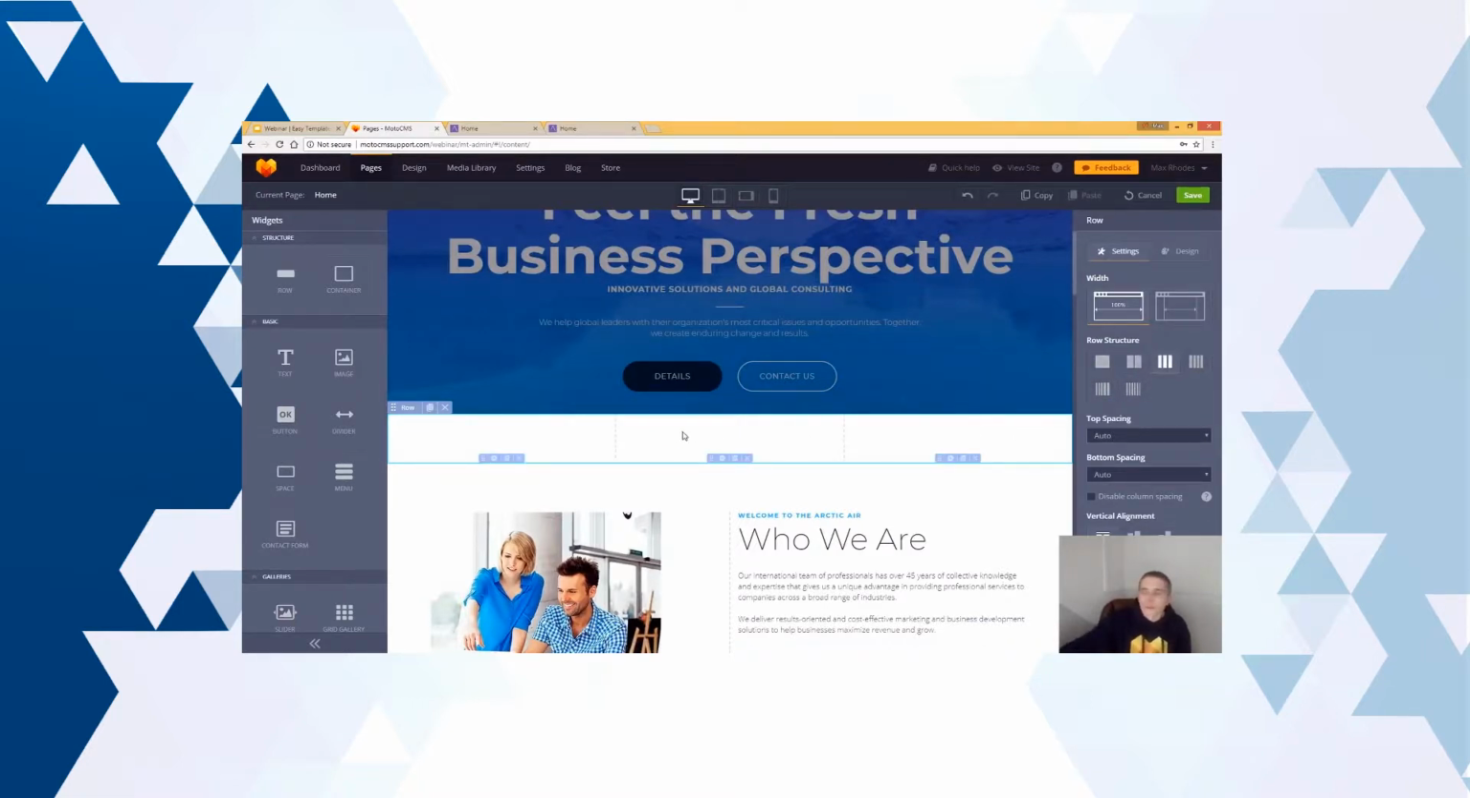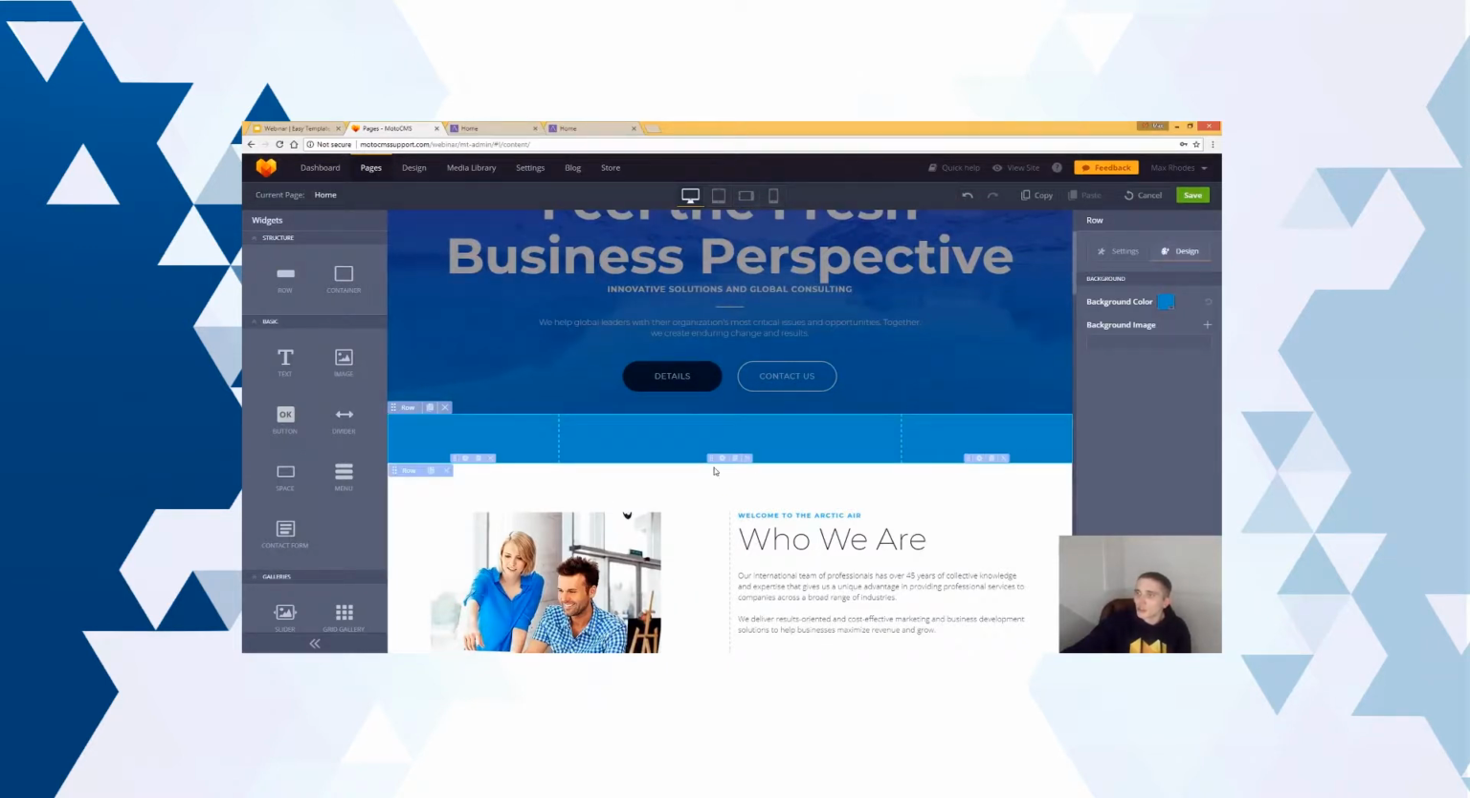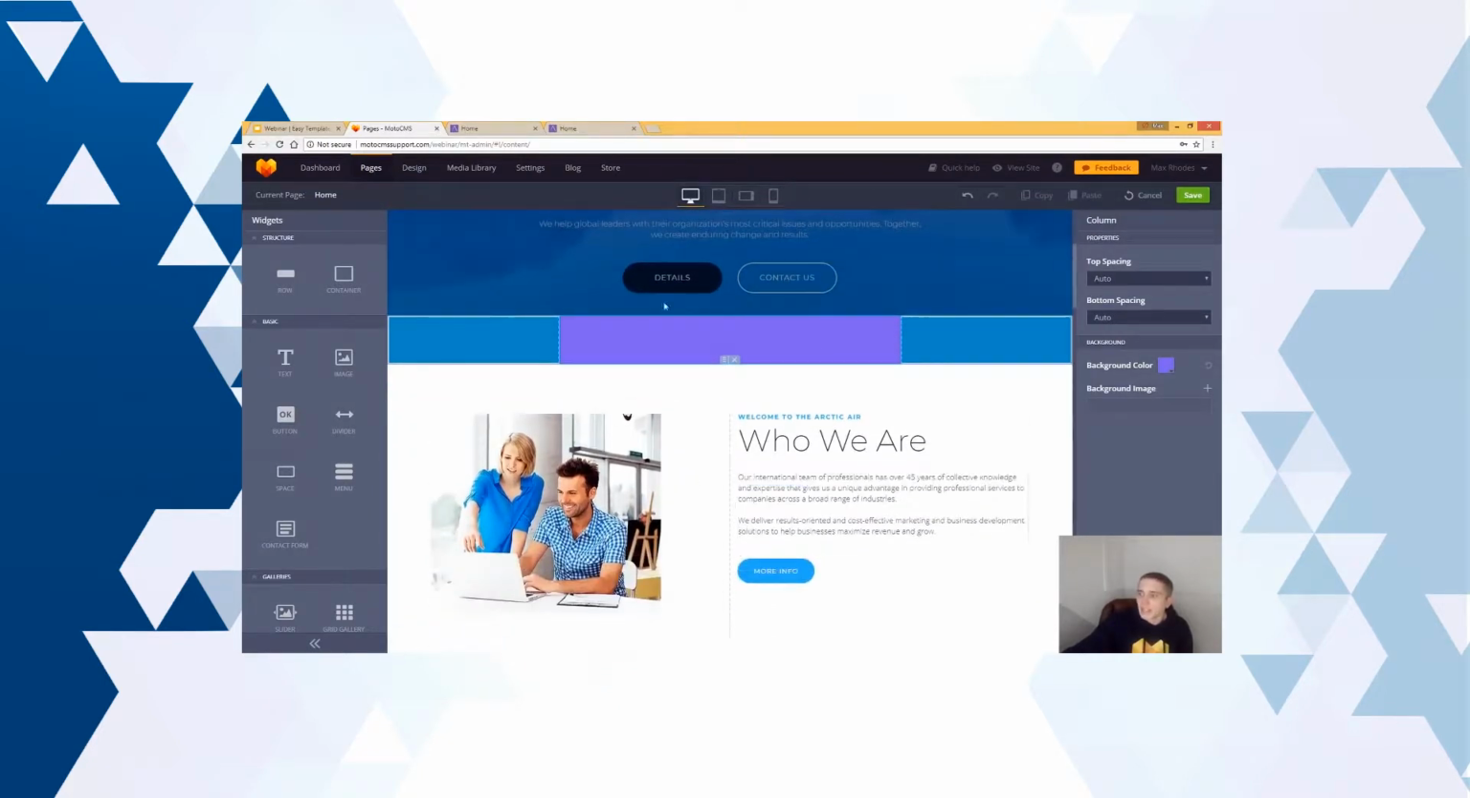Let's start with, for example, 3 columns, and you can see that you can change the width of each column. Also, you can change even the background for the whole row, or at least for a certain column. What does that help you to do? For example, you can make a section like this by using a row that will be divided into 2 columns, and there will be one image in the first column, and there will be text and the button in the second column.